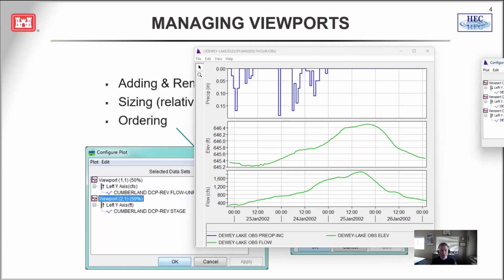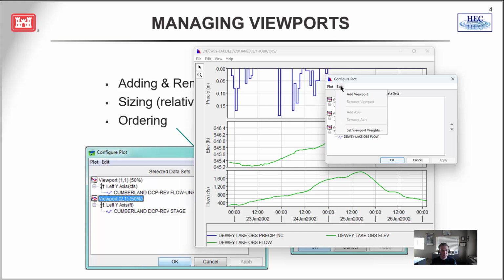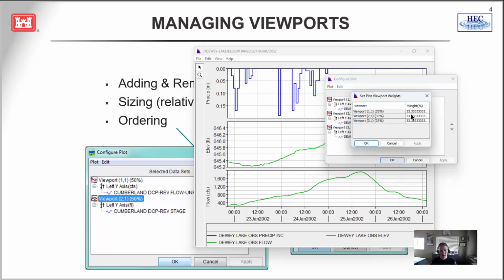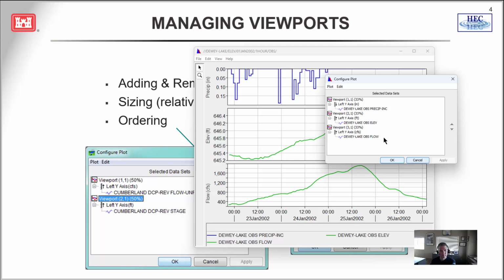Let's talk about weights too. If you want to modify the weights, you would go back to the Edit menu within the Configure Plot editor and choose Set Viewport Weights. And you can change the weights. By default, they're going to be given equal weights for each viewport. In this example, let's give the upper viewport 20%, and we'll give the others 40% and 40%. There we go.